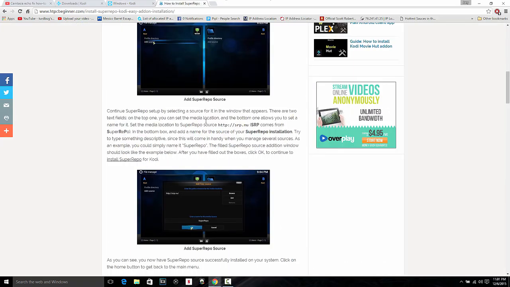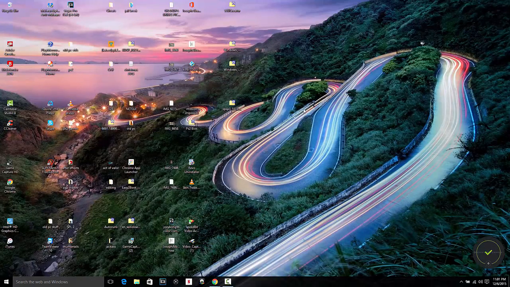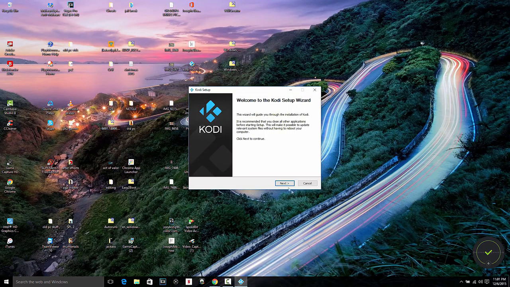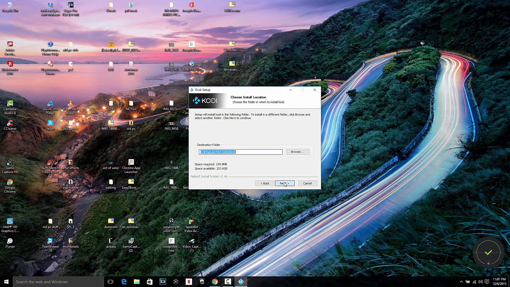So next thing you want to do is go to this site here. The link will be in the description, and copy this link right here. Okay, and then go to the Kodi software and install it, which basically you literally just do this. Just click next, install. Keep all that stuff default, you don't have to change anything.